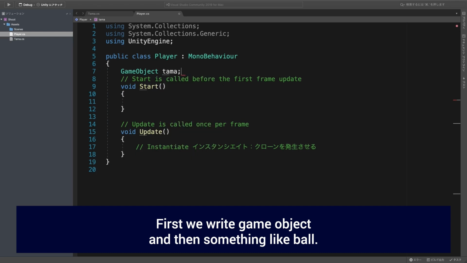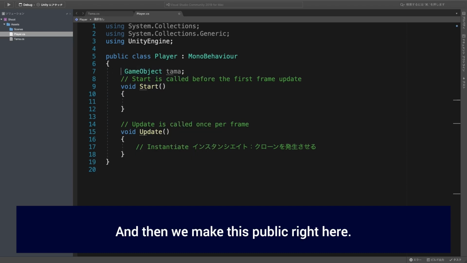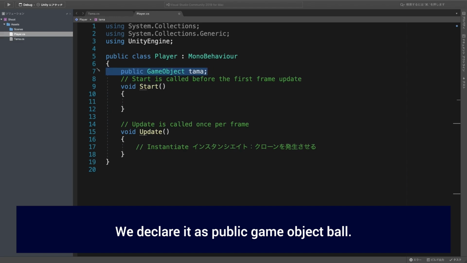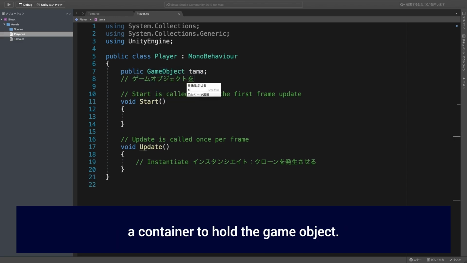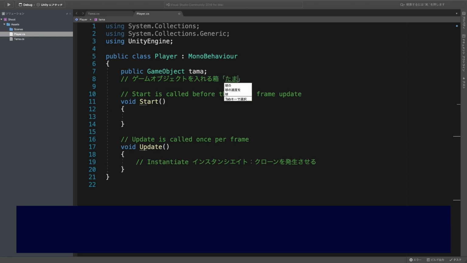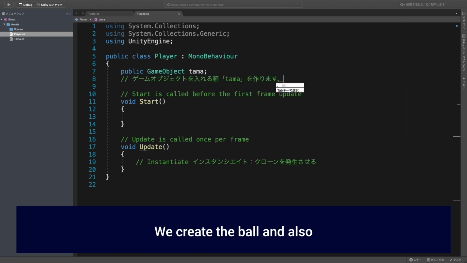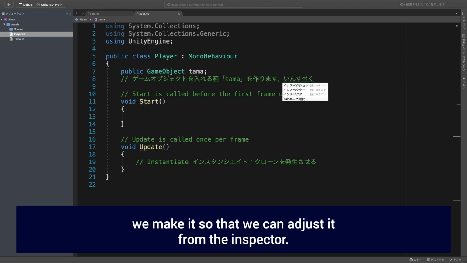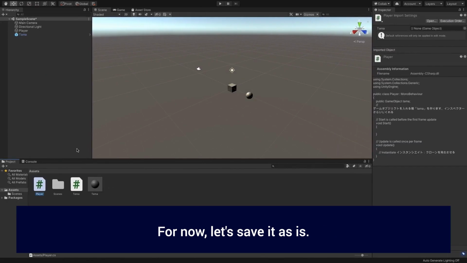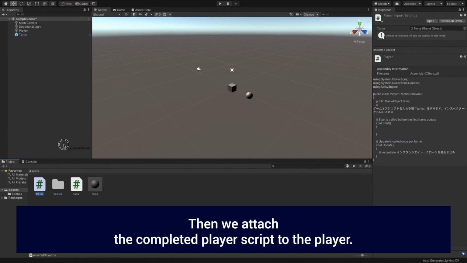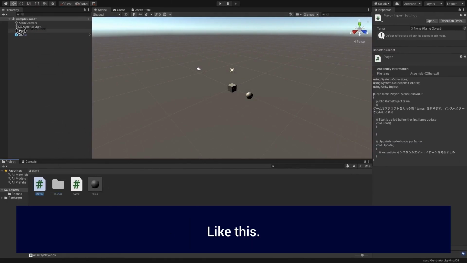First, we write GameObject and then something like ball. And then, we make this public. Right here, we declare it as public GameObject ball, like this. A container to hold the GameObject. We create the ball, and also, we make it so that we can adjust it from the inspector. That's what making it public does. For now, let's save it as is. Then, we attach the completed player script to the player like this.